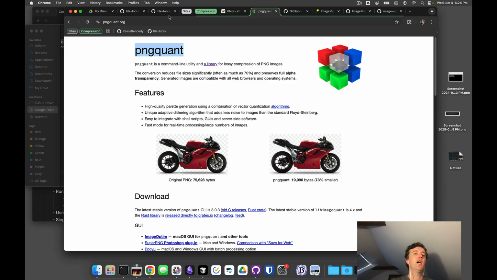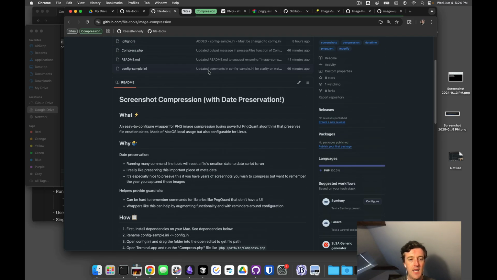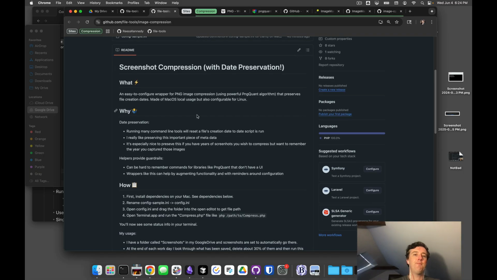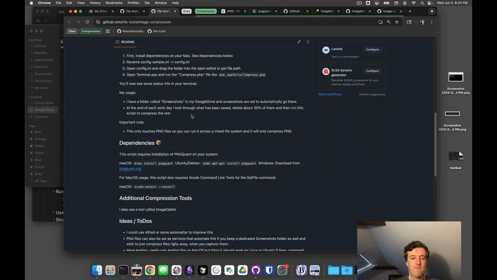So, preserving that file metadata is relatively easy to do, and this augments running just PNG Quant over a directory, retaining the original creation date. The way you do it is all laid out in this README file.